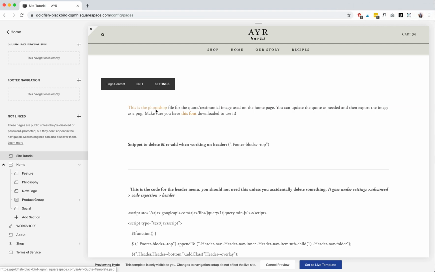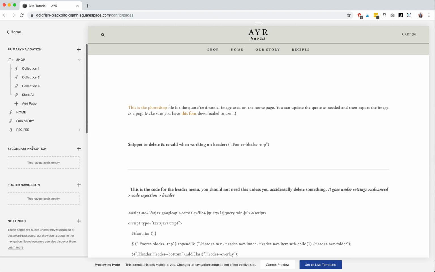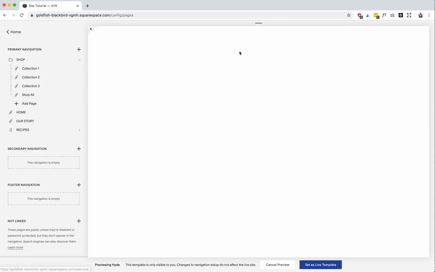And follow this link, then it'll download the Photoshop file and you can edit it and then just upload it to say whatever you want. So that's pretty easy. Let's go back to the homepage.